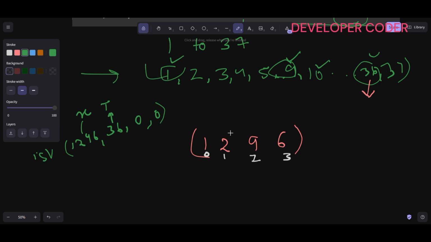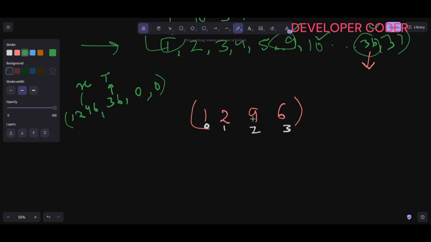Now let's find out how we are going to get 1296 as 36. Let's see. Here I'm going to run one loop, and let's suppose my j is at index 0 right now.